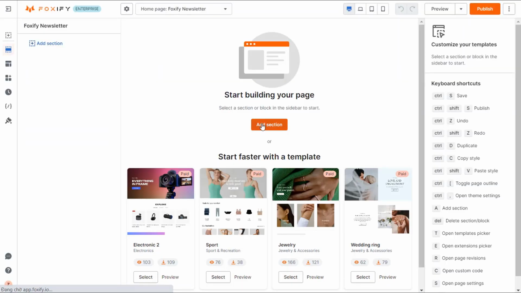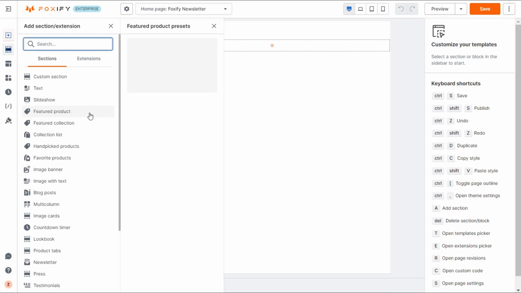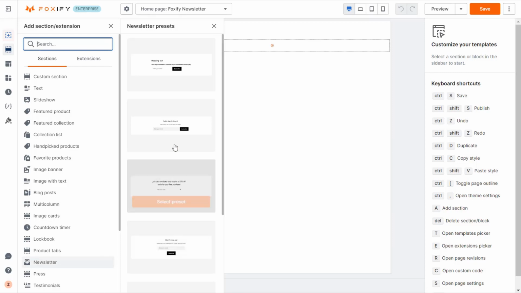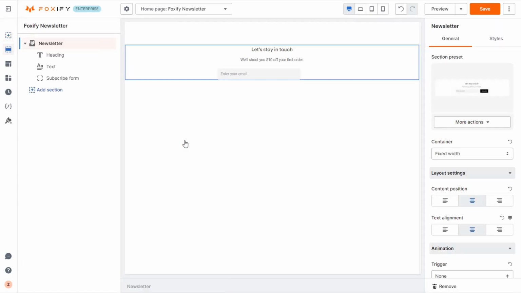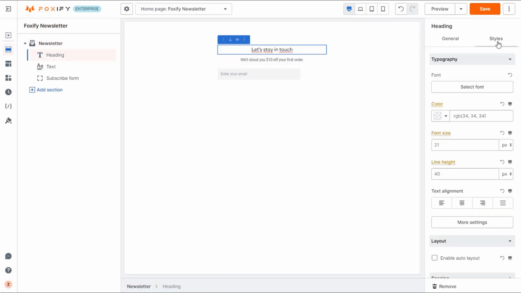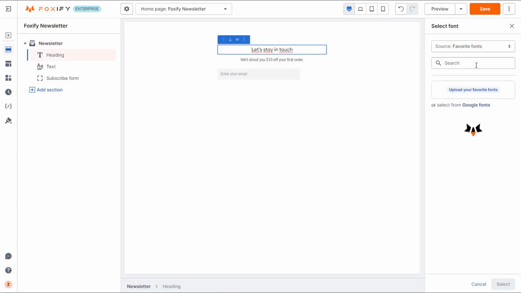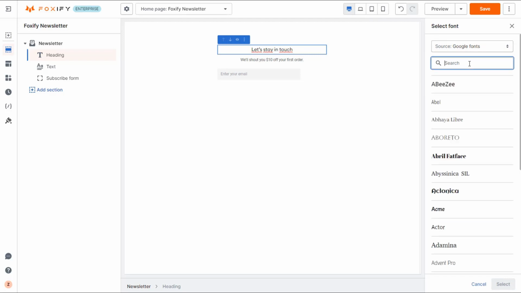Now I am in the page editor. I will add a newsletter section. There are some section presets for quick setup that you can choose from. You can also change the preset anytime you want. Right, now I will customize the section heading by choosing a font, adjusting its size, color if needed.